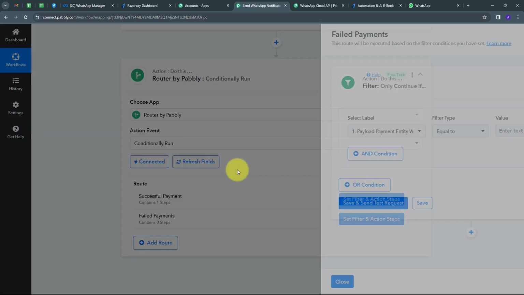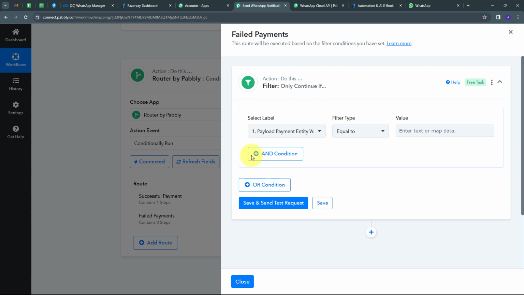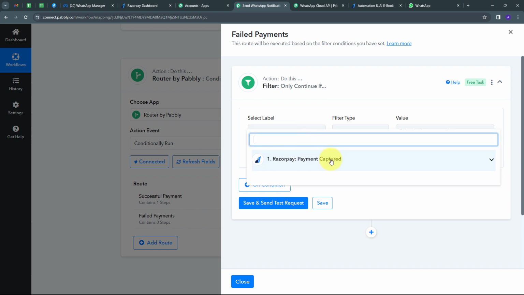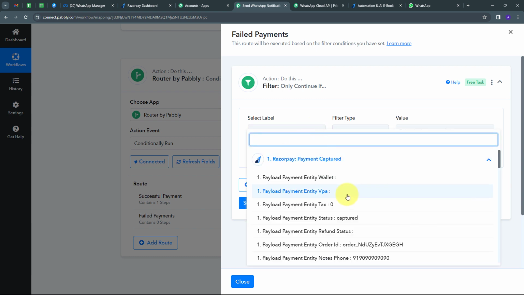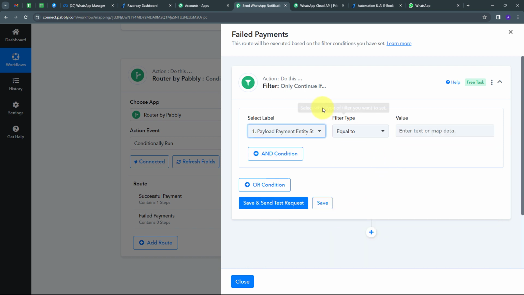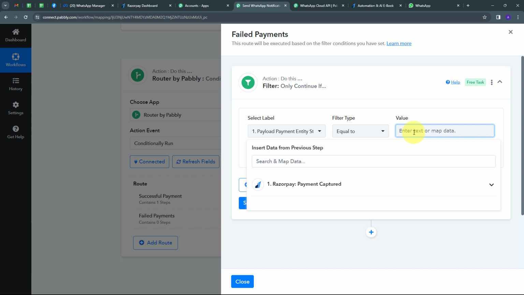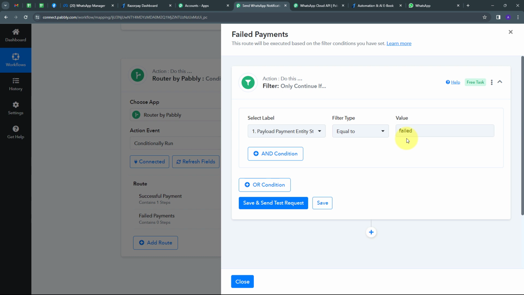So I'm going to click here, and I'm going to follow the same steps that I did in my successful payment route. So first I'm going to select my label. So I'm going to open this tab. I'm going to open the response of Razorpay. And in this, I'm going to select the same label of payment entity status. My filter type will be equal to, but in the place of value, I'm going to give the value of failed payments, which will be failed. So this is going to be the value of my failed payment. Now I'm going to click on save, and this is going to be my filter.